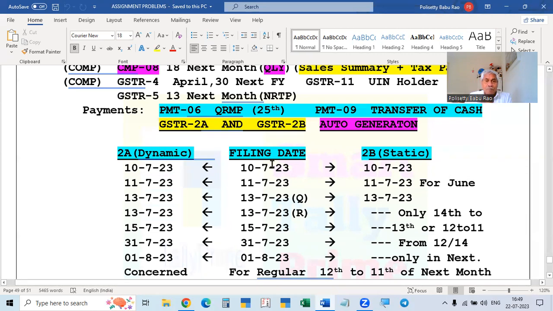I will give you some examples. For the month of June, we file in July. For the month of July, we file the returns in August. So for the month of June, in the month of July, you are filing. For example, if the sellers file their GSTR-1 invoices by July 10th, that is before the due date. So any date it will take, and it will be updated.